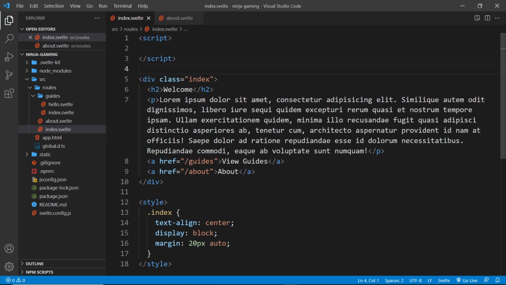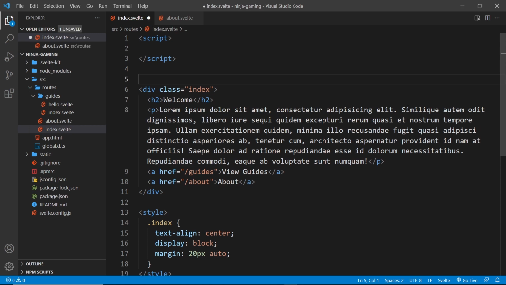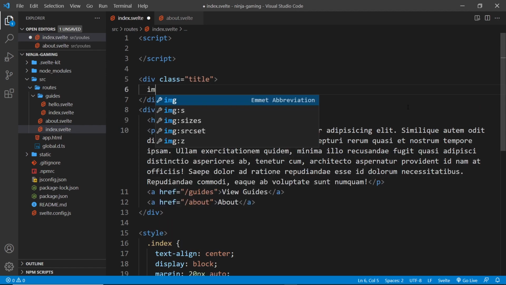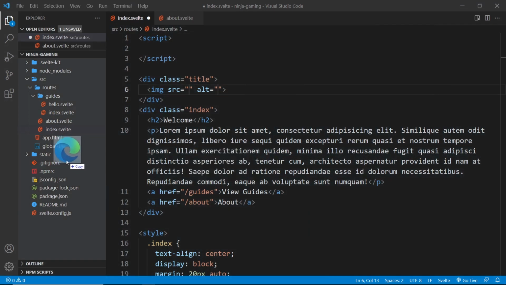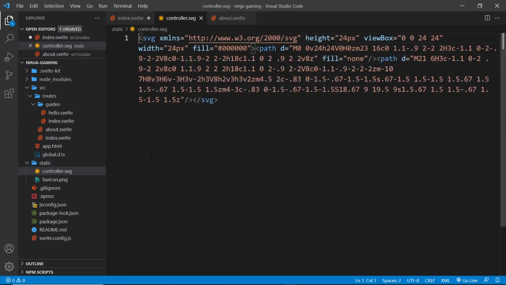For example, in the index page over here, I could create this code. I could do a div at the top with a class of title, like so. And then inside here, I could do an image tag. And by the way, I'm just going to drag in an image from my folder over here into the static folder over here. So it's an SVG. And this is just a little game controller. I got it from the Google icon library, Material Icons. So you can go and find your own picture or use something like this. You can get this one from my repo if you want to.